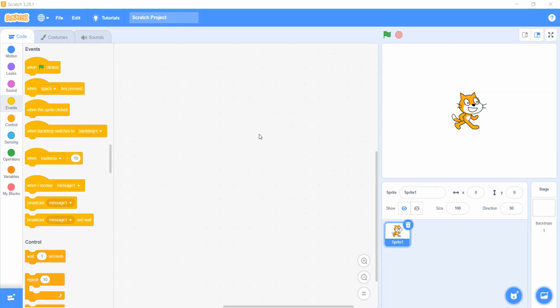Please give me like 30 seconds to attend to people on WhatsApp. Let me quickly see what is happening.